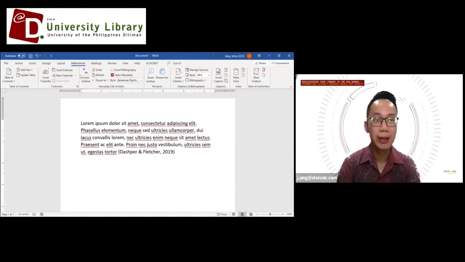So again, just click insert citation. Then a very simple window will pop up, and it will ask you to type the name, whether it's the author or the title of the research that you are going to use for the citation. Just type in the name, and immediately the name will show up over here.